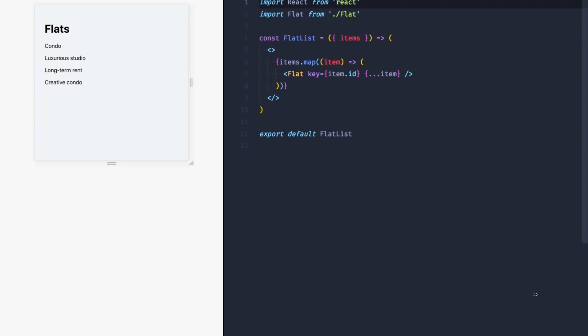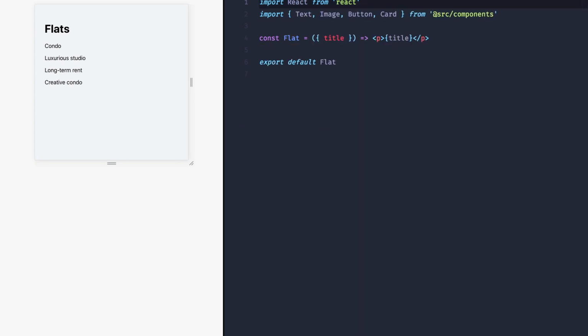So let's say we have an app, and inside this app we need to render a list of apartments, a list of flats. So it's pretty easy. We'll keep them in some JSON. We have a flat list component which just iterates over these items and renders the flat component. And then the flat right now is just a paragraph with the title of a flat.